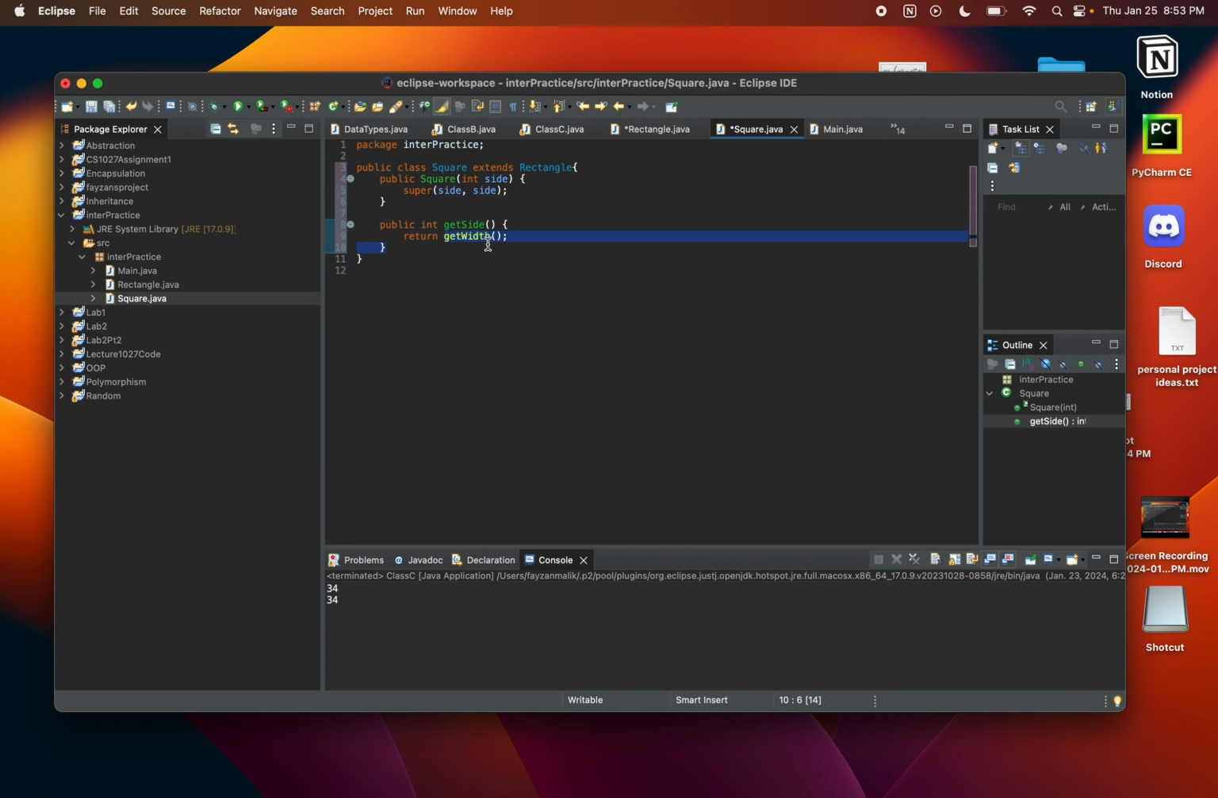So this method is from the rectangle class, and we can use it in order to get one of the side lengths for a square. We can also do getLength, and it will be the same thing. Sorry, I missed my capital. We can also do getLength, and it will be the same thing because the length and width are the same. We're just going to change it to width for this scenario.